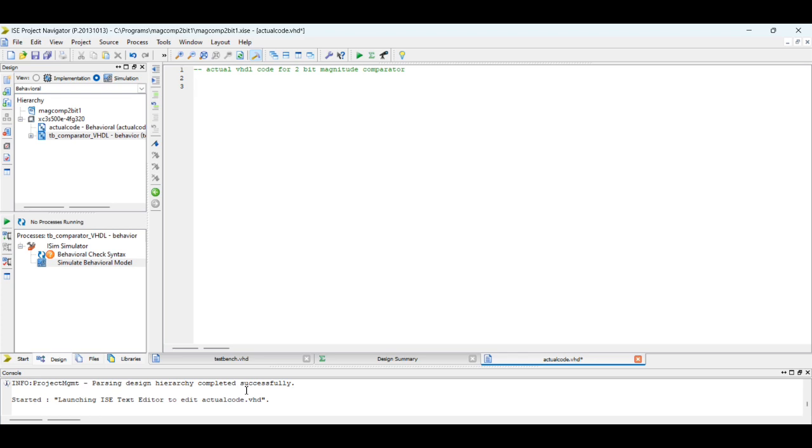Now same as before, you're going to do the same things here. So include library IEEE, and then you're going to include use std_logic_1164.all. Sorry, this is in IEEE, right? So IEEE dot.